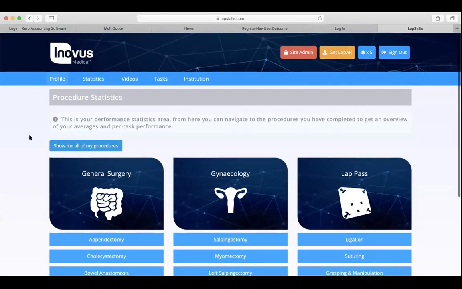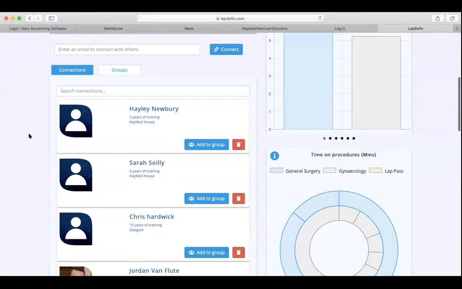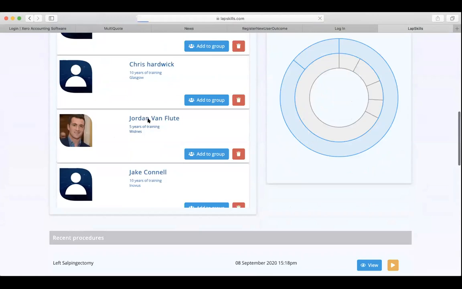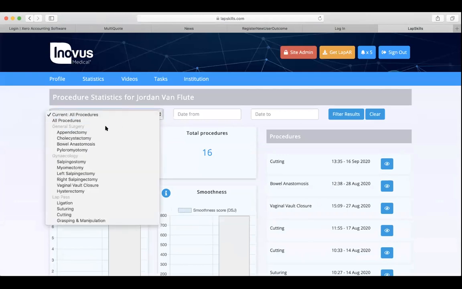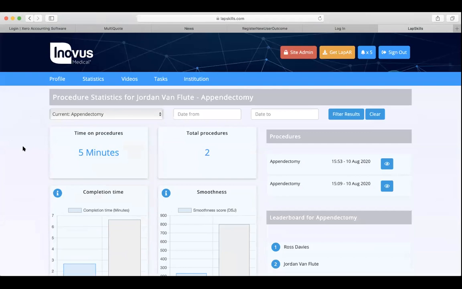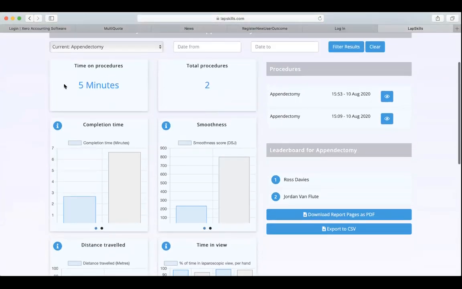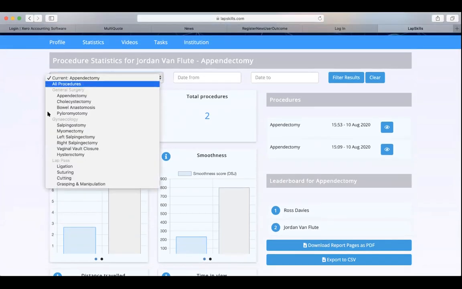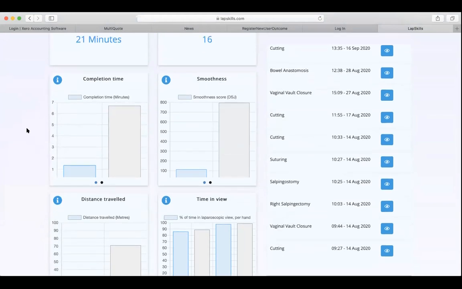So I'm just going to come again then and say, as the trainer, as Ross Davis, I want to go and look at how my trainees are getting on. And here is the statistics page for that trainee. You can see here that it's showing all procedures, but we can look at just appendicectomy, for example. In this case, the trainee has done 2 procedures with a total of 5 minutes of training, or we can go back to all procedures for an overview of all the stats.